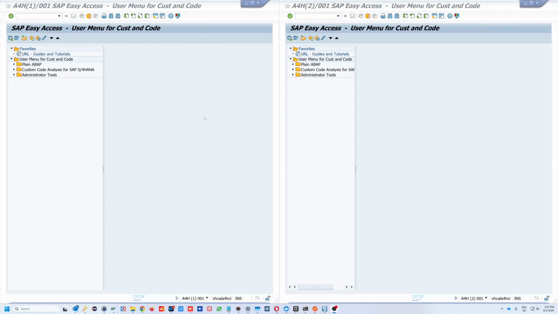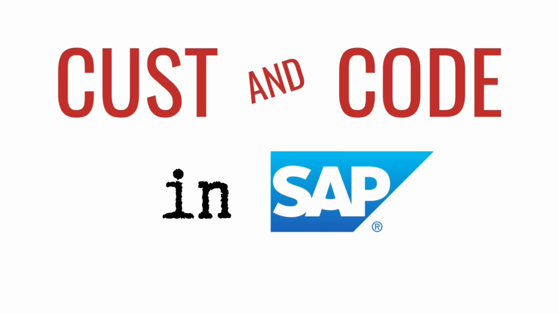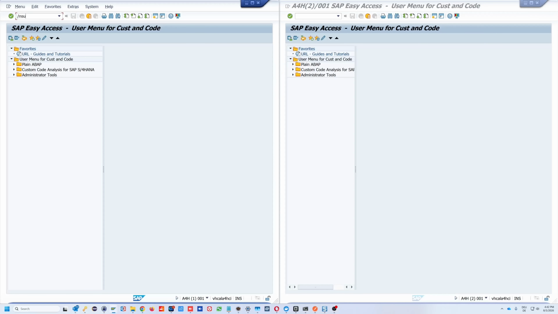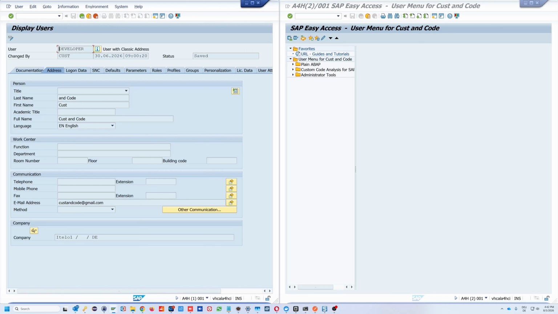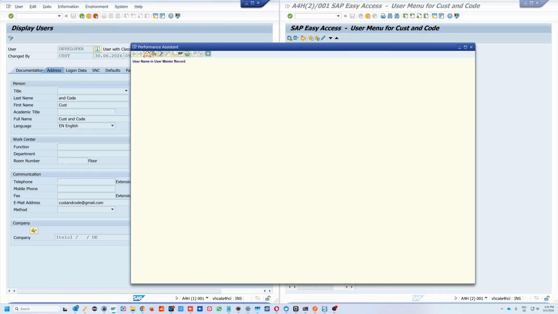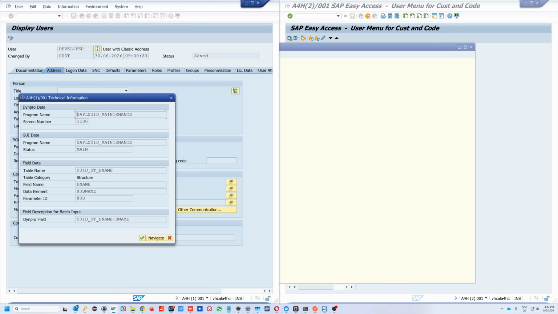Today I will show you two ways to find the table behind the field. I open the transaction SU01 and I want to know in which table the username developer is stored. So I can press F1 and then technical information, and here we see table name, field name and so on.